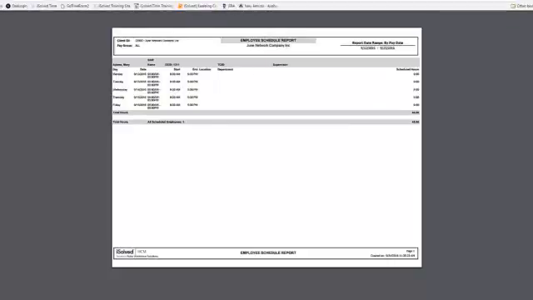Now on the far right hand side, it will give you a total number of hours scheduled, and just keep in mind that this is all based on your pay period, your current pay period.